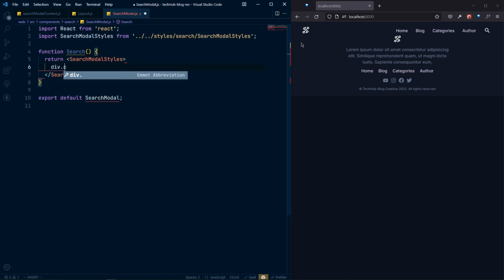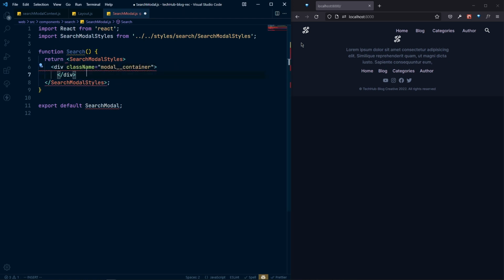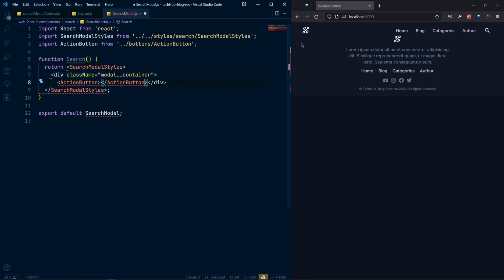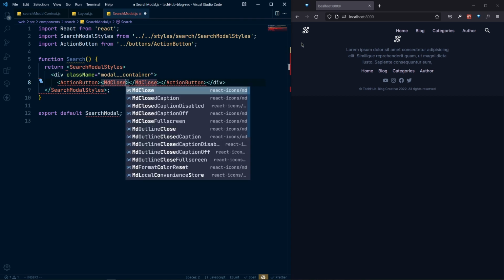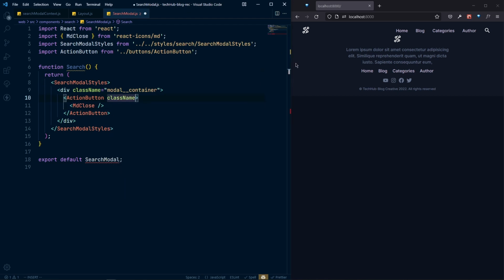Now we can actually add our content inside this. Here we will have a div with a class of modal container, and inside that we'll have our action button. Import this action button, and here we will have MdClose from React icons. Also let's add a class name for our action button, which will be close. Fine for now.